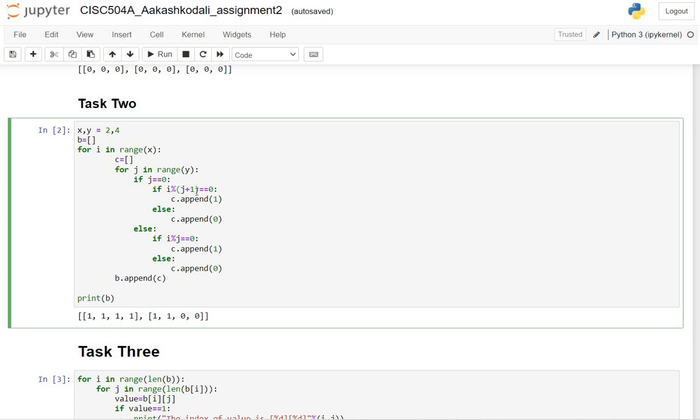And the next step, check if i mod j is 0, and add 1 to the list, else add 0. For the case where j is not equal to 0, check as well if i mod j is 0 and add 1 to the list, else add 0. Then print the final nested list in the console.